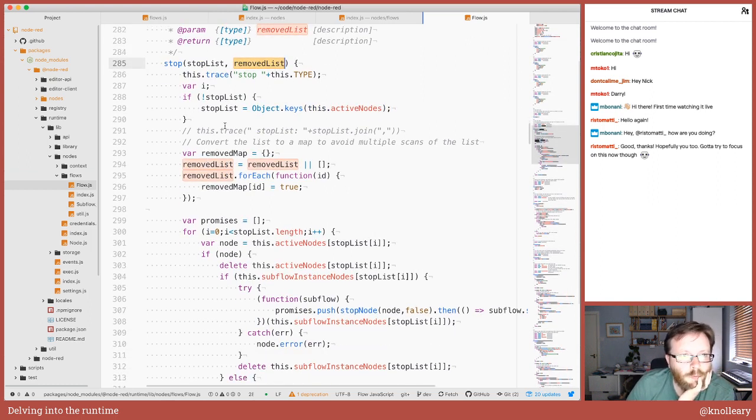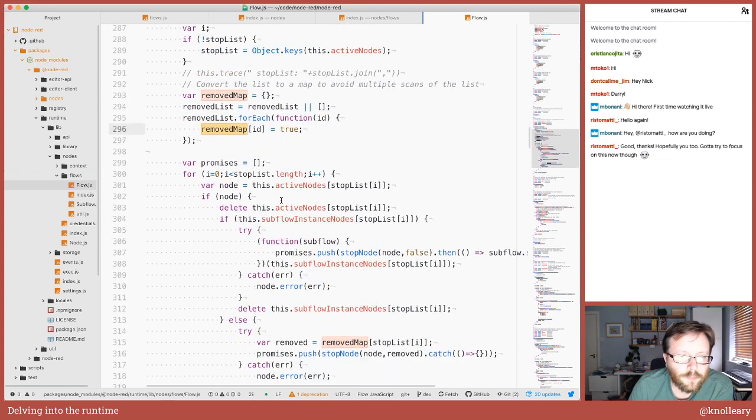We then, removed list is just an array of IDs. I do a quick hack to turn it into an object, so we don't have to do indexOf to repeatedly look things up in an array. We can just do one pass of the array to create an object, where it's much more efficient to check whether something is in that map or not.